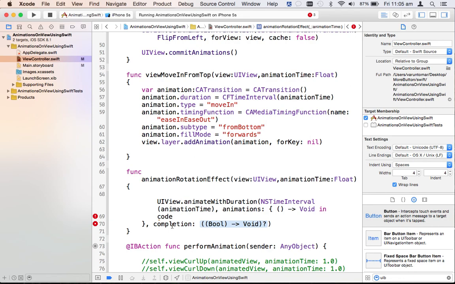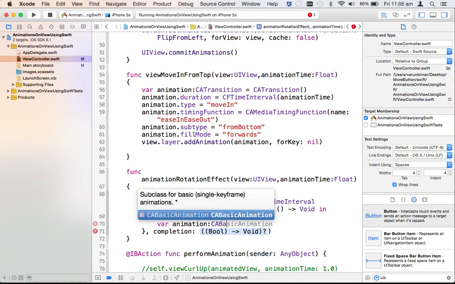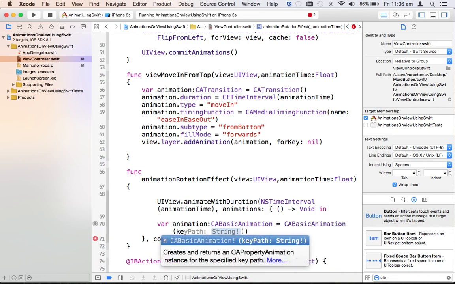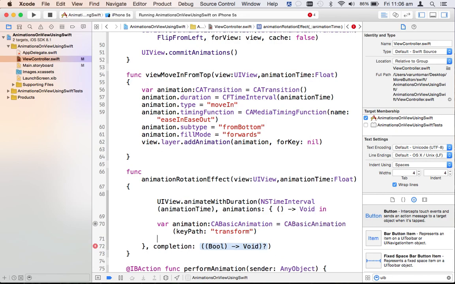So let me create a variable, that is animation of type CABasicAnimation. I can pass the key path, let it be transform. Okay, so we have created an animation.